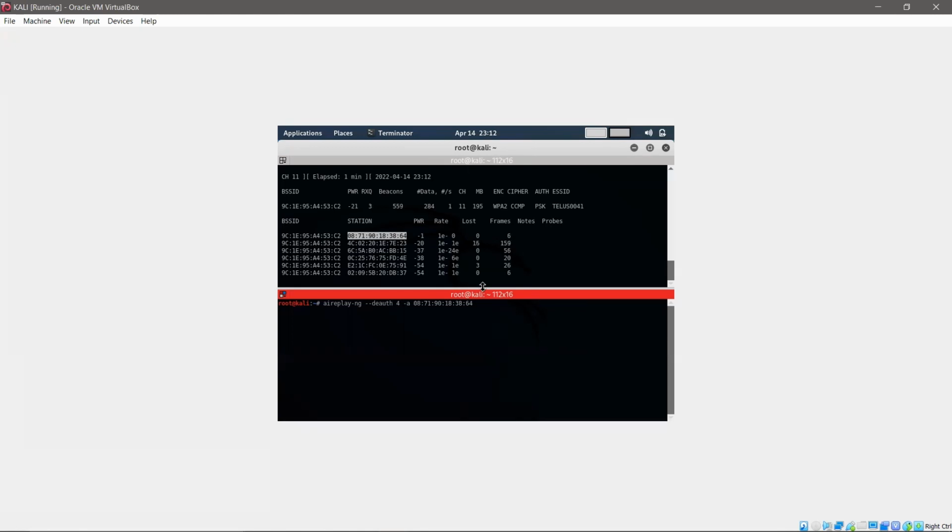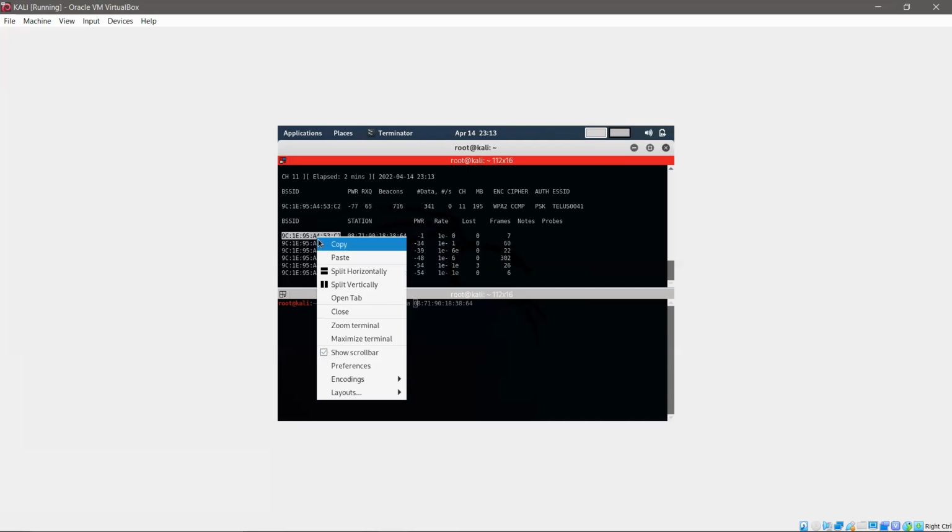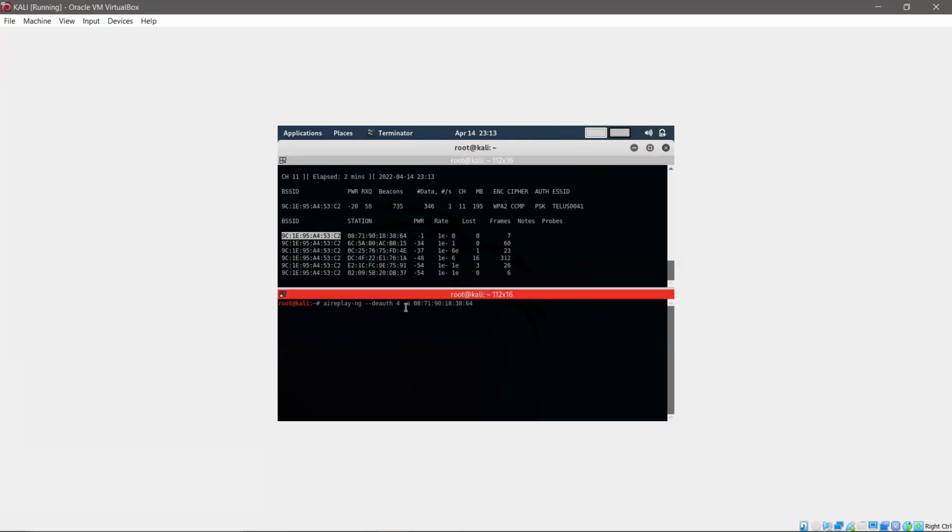followed by -c. Sorry, the command is aireplay-ng --deauth -a, followed by the target MAC address, that is this one, followed by -c, and the client MAC address, wlan0.